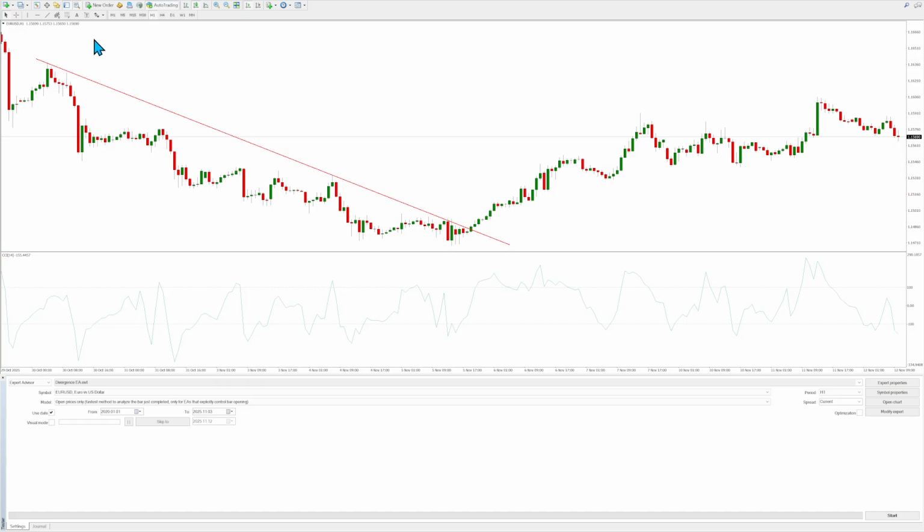So the CCI divergence. What we look for is when the CCI is making these higher lows, but the market is making these lower highs. Okay, you can see here there's this downtrend. Price formed a nice support level here. We have this wedge formation.